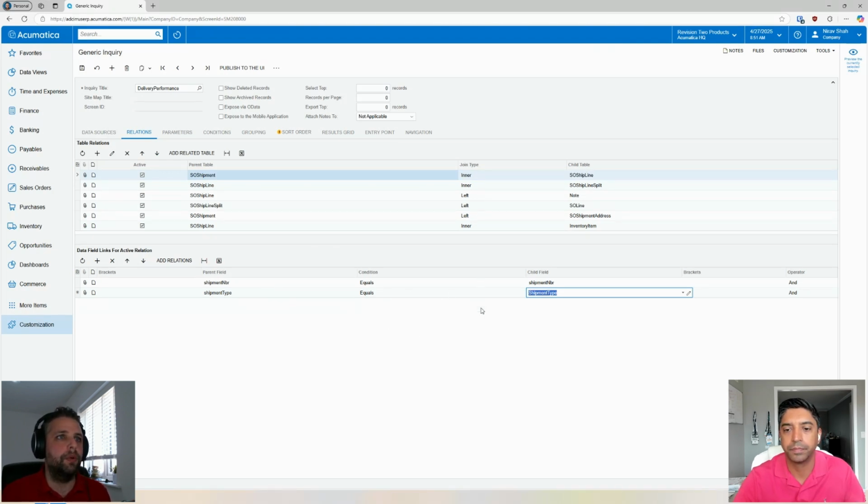So here, what we're saying is that this SO shipment table and SO ship line are connected to each other by the ship number equals the shipment number and the shipment type equals the shipment type, because we want to get to a unique connection. Otherwise, it's ambiguous. You'll end up duplicating data, and your GI is going to be messed up from the start. That makes sense.